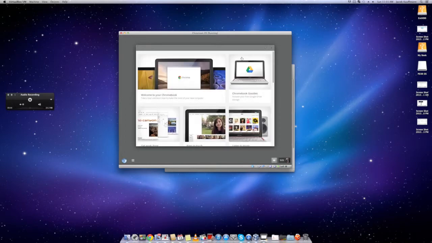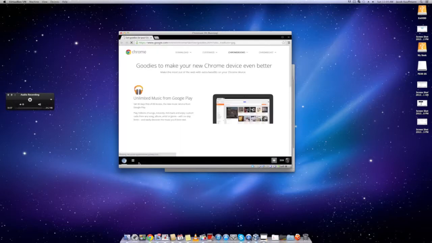So, Chrome, welcome to your Chromebook. Why, thank you. Oh, whoa. Free Google Drive storage. So as you can see, when we open a link, Chrome loads. God, this is laggy. Alright. As you can see, Chromium is in the bottom left.